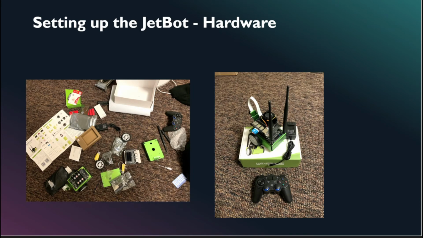Setting up the AI kit is very simple. You just assemble all the parts. And I would like to note there's a single camera that allows the Chatbot to see where it's going.